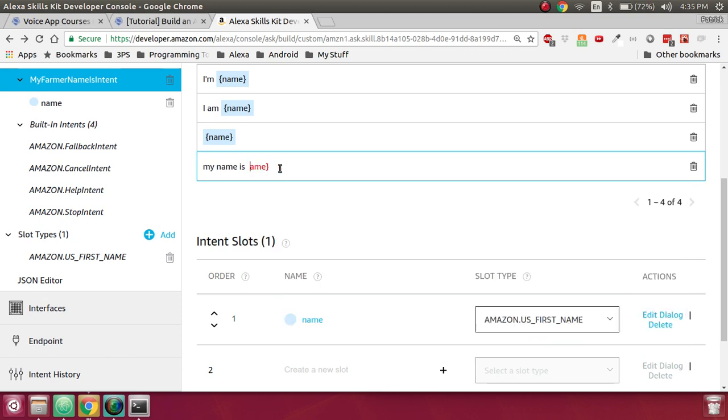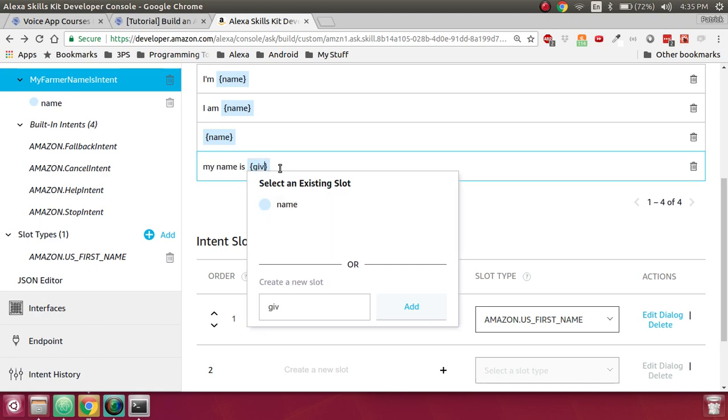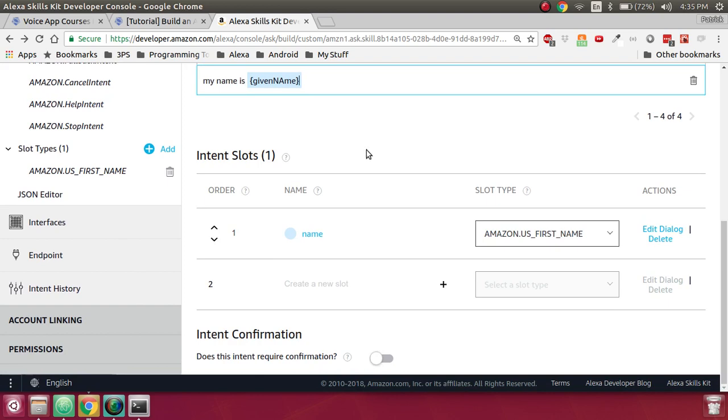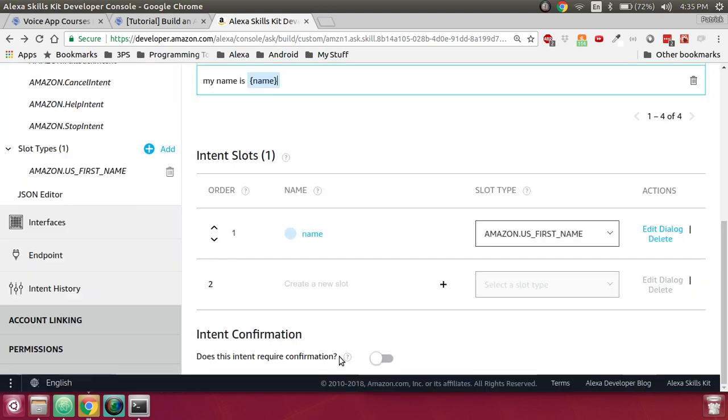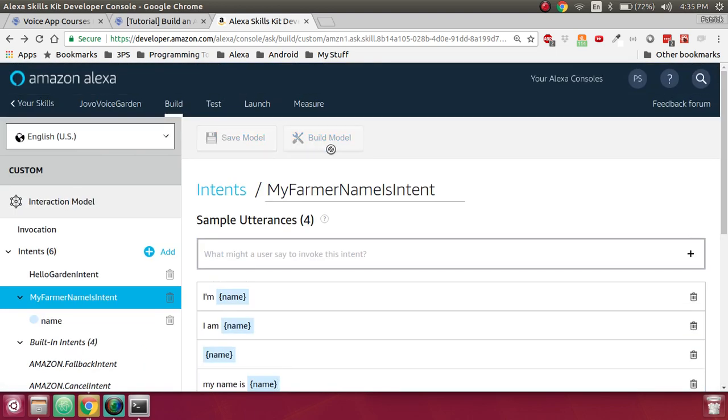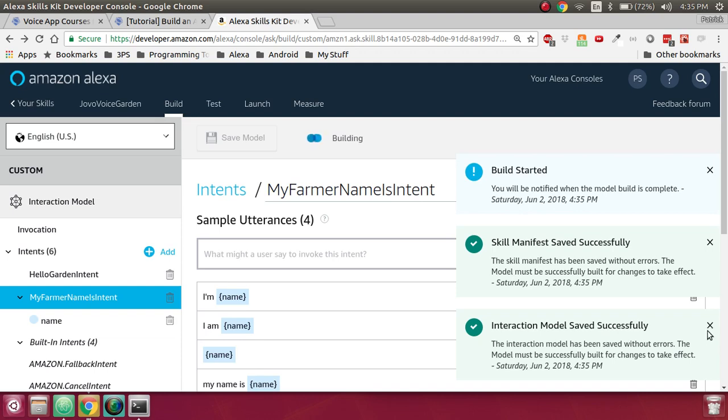Oh, apparently hyphens aren't allowed, so we could not do that. Given name. We could do that though. And then we could have that new slot somewhere. But we're not going to. So again, we will save and build. And no errors that time, which is awesome.